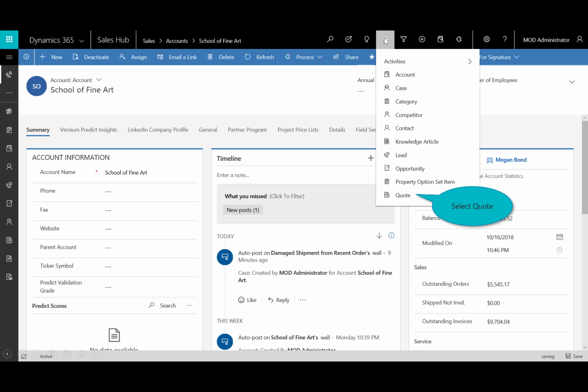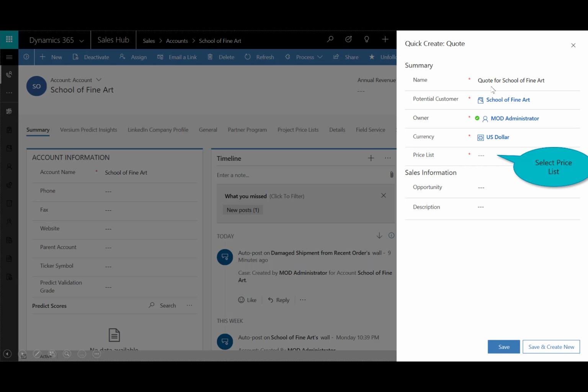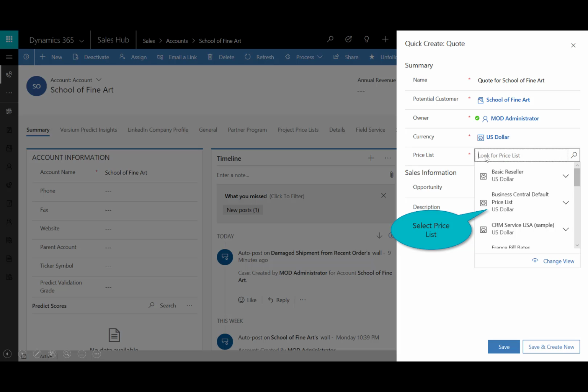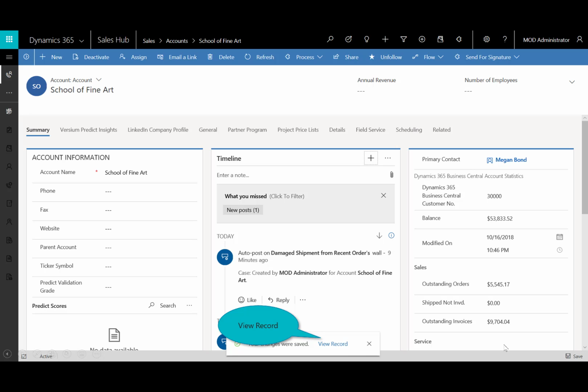I'll click on the plus sign and I'm just going to do a quick quote. So I'll type in the name of the opportunity, again, the potential customer, the School of Fine Art. And this is what will change depending on my selection here. I'm going to use Business Central as my price list, or it could be the price list that we're using, driving inventory and rules from Dynamics 365 for sales. But again, we've made a policy in our organization. We're going to use Business Central's price list. I'll select Save. And now you see I've got a quote.